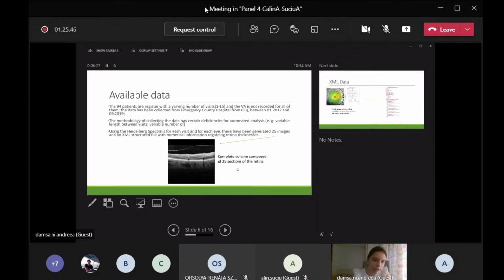Something to mention is the fact that this study is made after the collection of the data, in the sense that the methodology was not a consistent one. So there exist some deficiencies in the data set, like the variable numbers of visits and the variable length of time between the visits of a patient.